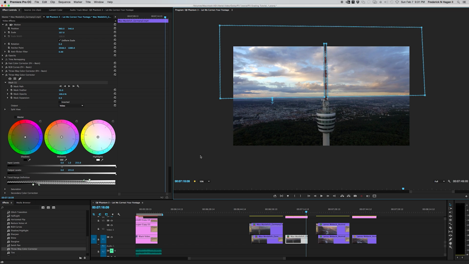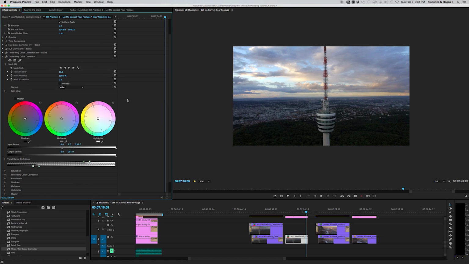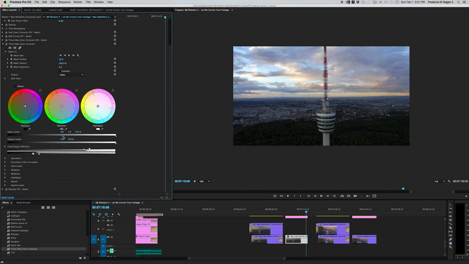Okay, there we go. Now that is masked out. Now we can make a change and let's see what happens with the sky. We'll push down. Now look at that. Everything stays untouched, but now we're really pushing those skies.